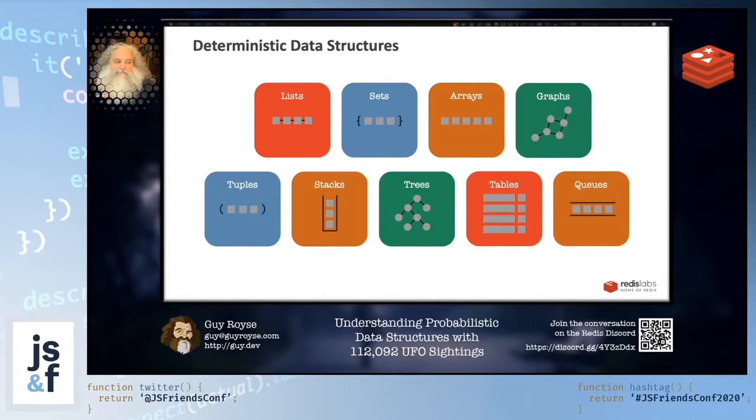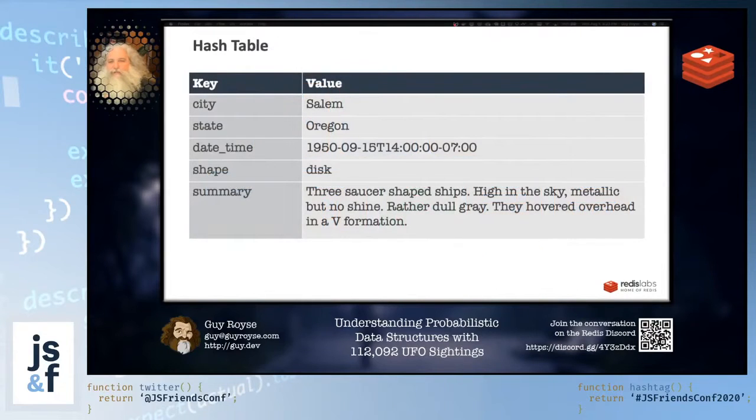Deterministic data structures. We're going to look at one in detail: hash tables. The reason we're going to look at hash tables in detail is because the way hash tables use hashing functions is very similar to how the probabilistic data structures we're going to look at all use hashing functions as well. And so understanding this idea is key to understanding the later probabilistic data structures.